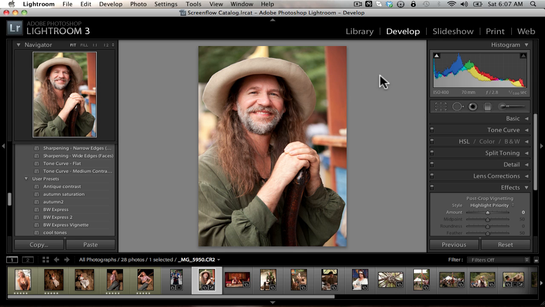Now the first thing you want to pay attention to is the histogram, which is basically this graph in the upper right hand side of the screen. What this depicts is the tonal range and color range from light to dark. The left hand side of the graph represents all of the dark tones and colors. The right hand side represents the light. An ideal graph would start at the very bottom left corner, go up and down, and then end at the bottom right corner of the graph.